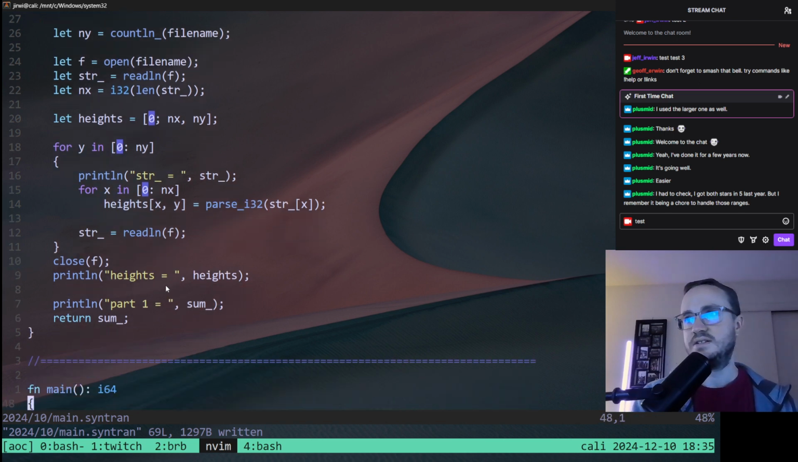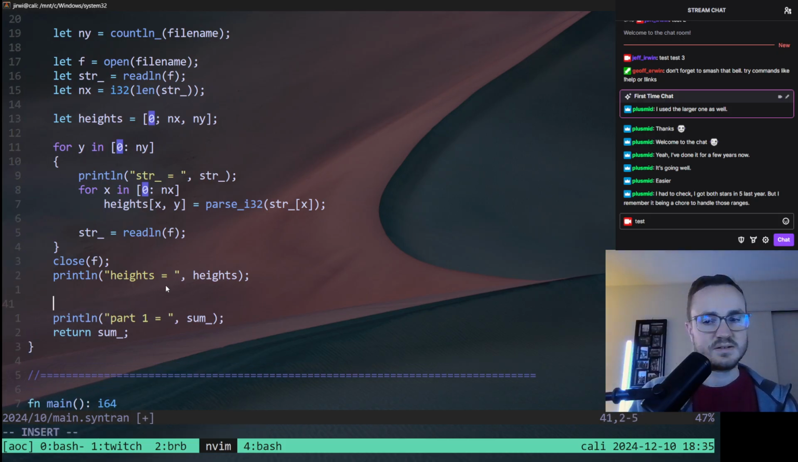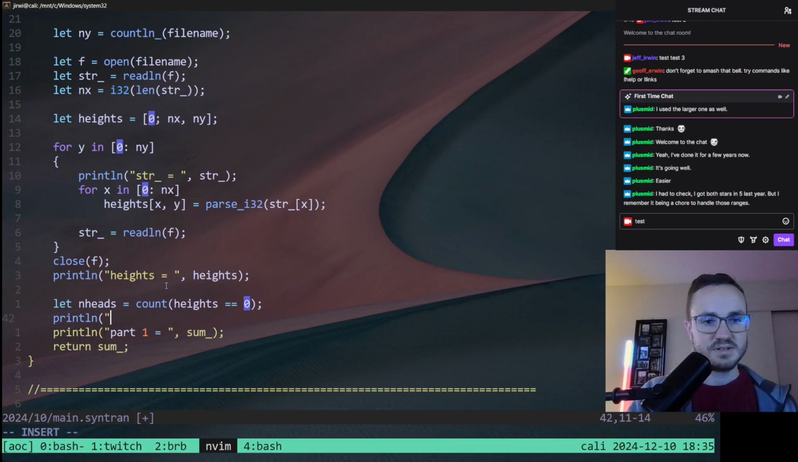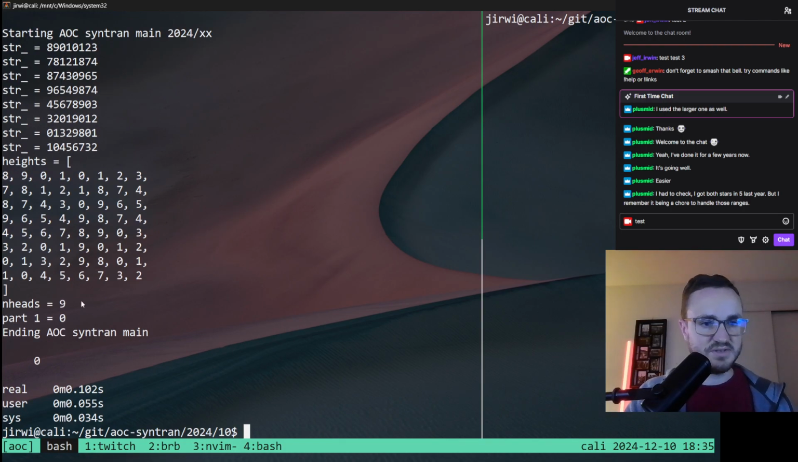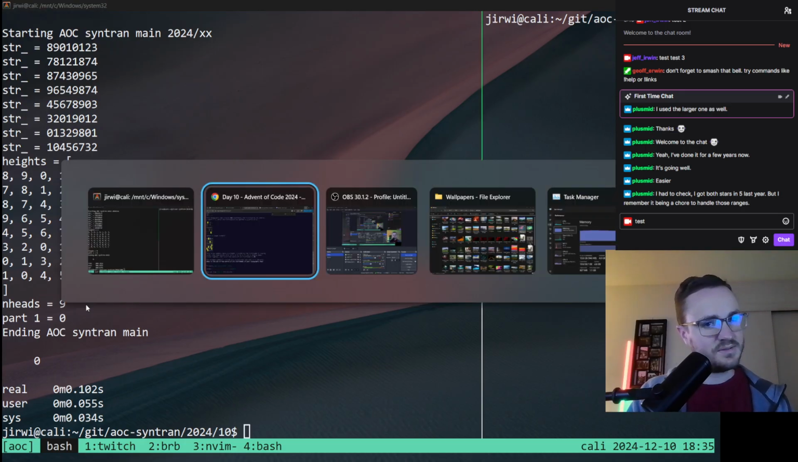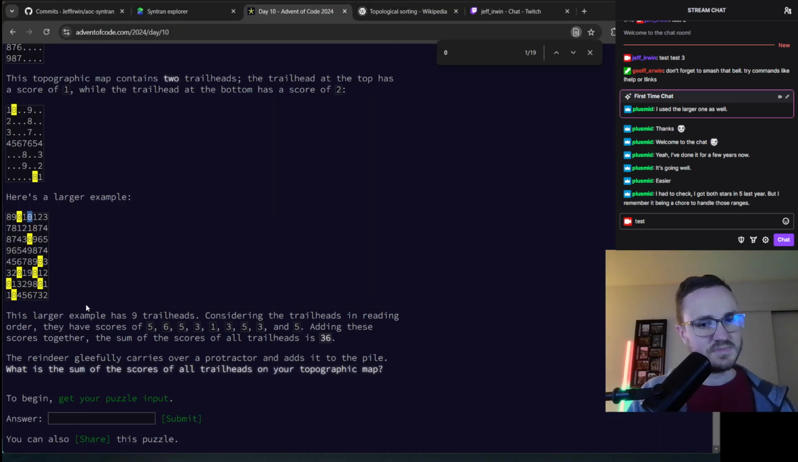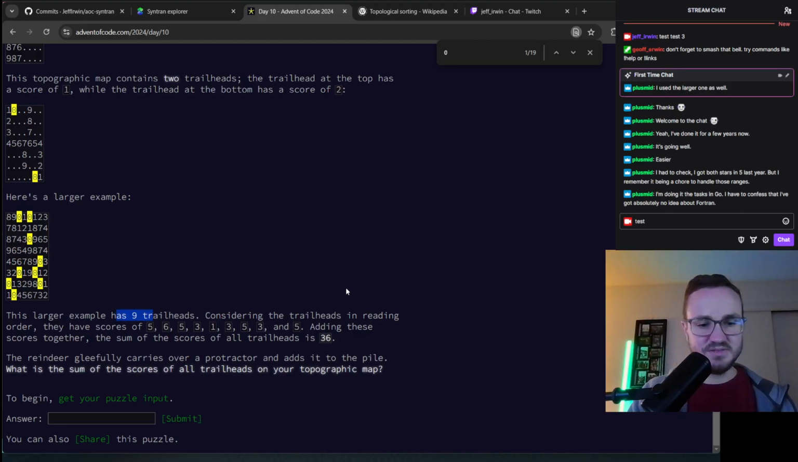All right, now I need to know how many trailheads there are. That should be easy. It's the number of heights that equals 0. That's just a built-in function. So there are 9. Is that right? 1, 2, 3, 4, 5, 6, 7, 8, 9 trailheads. I didn't have to count. It was right there.